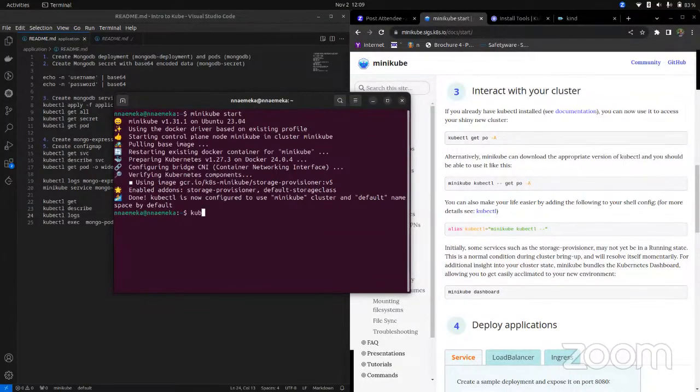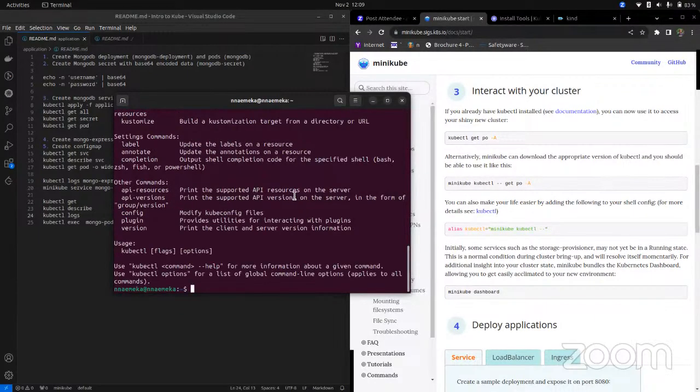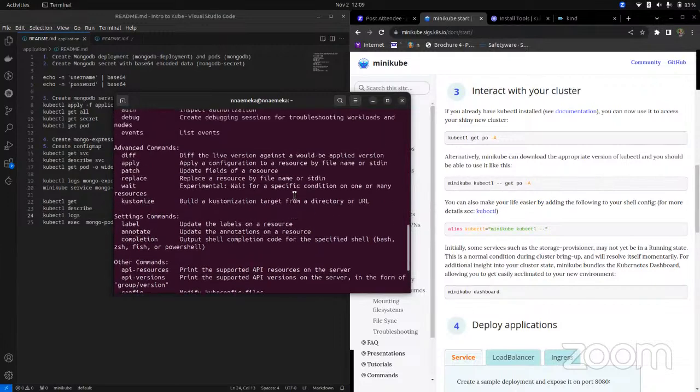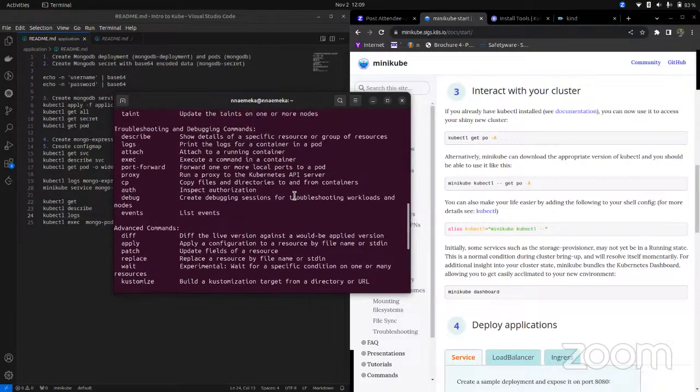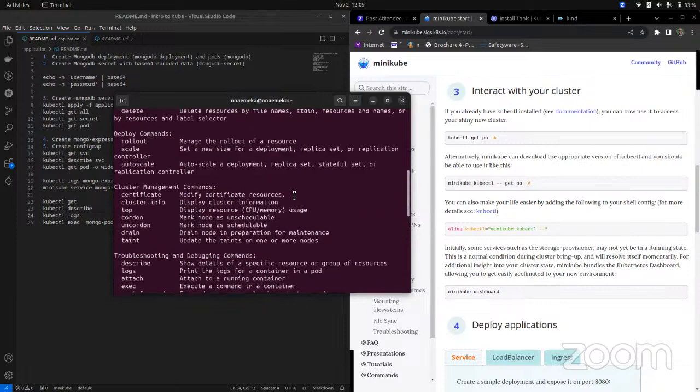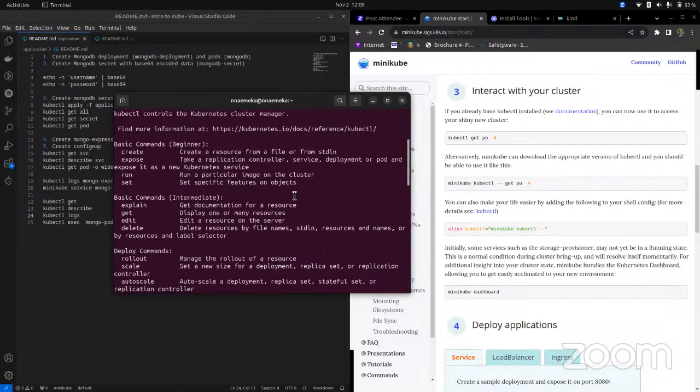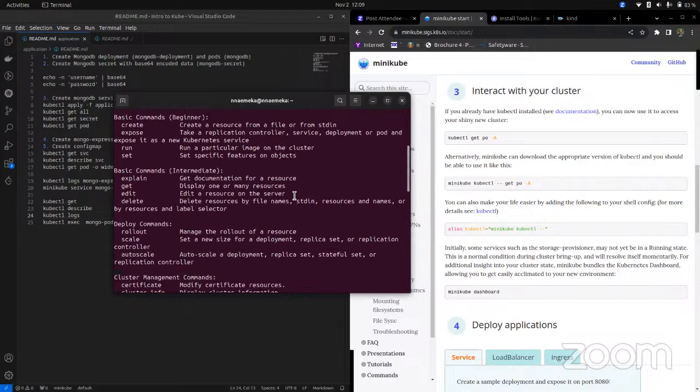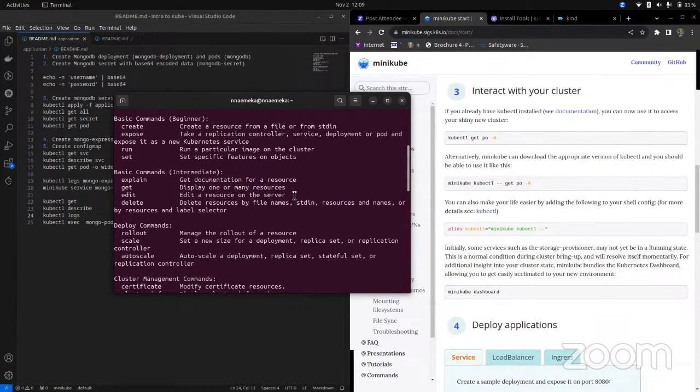You can always do kubectl --help, and it will show you most of everything that you can do with it. There are a lot of commands, and most of them you might not end up using ever, and some you might end up using, depending.